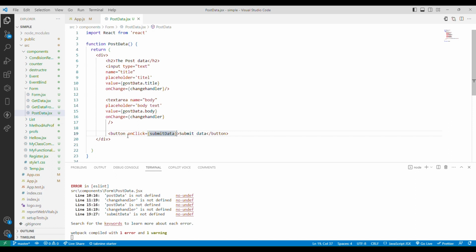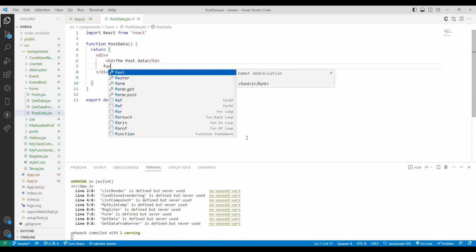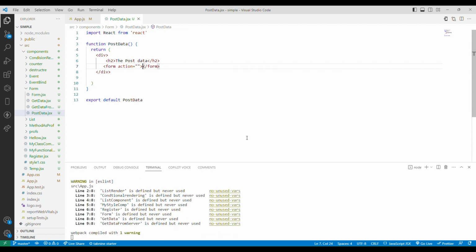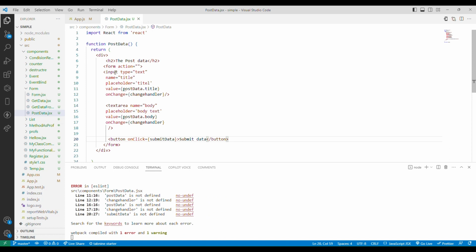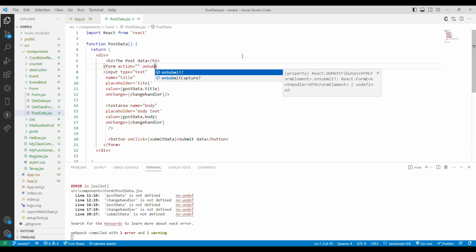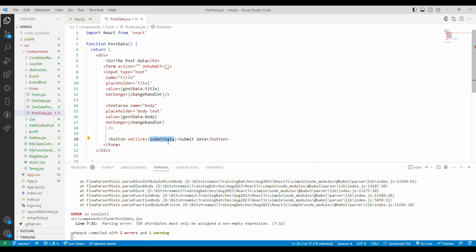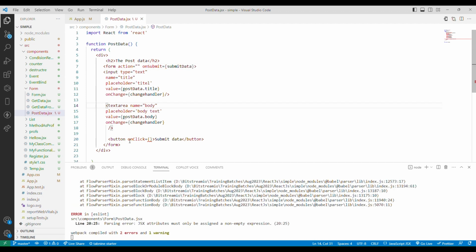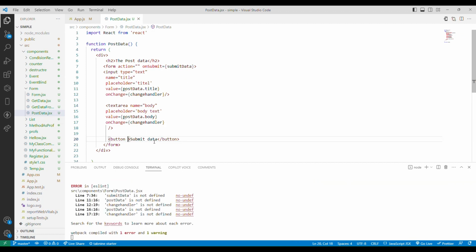Here we are calling a submit method, and then it is calling a form. Whenever we submit anything, we need to keep it inside a form. For that I will cut this, put the form, and paste it here. Okay, so the input type is submit. And here I will call onSubmit, which we can specify here. Now when I click on this button, it has to call the post method and submit the data.